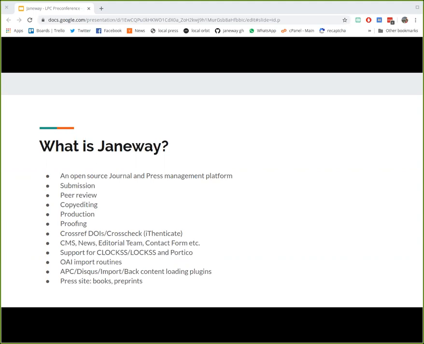In amongst that, you have all the standard features you would expect: a CMS and news system, pages for generating nice looking editorial team pages, and a contact form. We have OAI-PMH displays, as well as import routines. So if you want to move a service from one platform into Janeway, we can import using OAI, or we have other ones for bepress and OJS and so on, so we can import journals directly into Janeway.